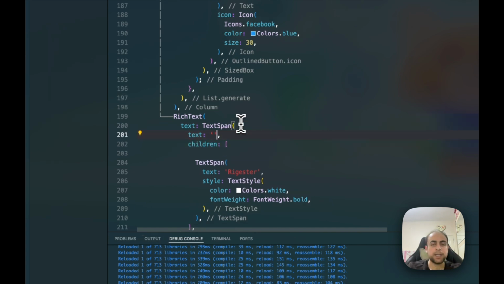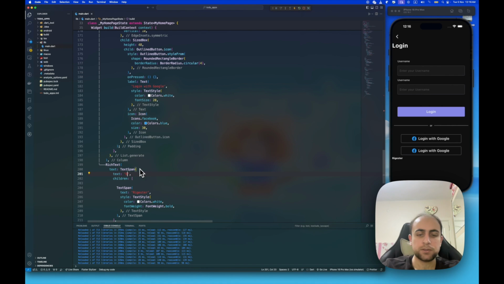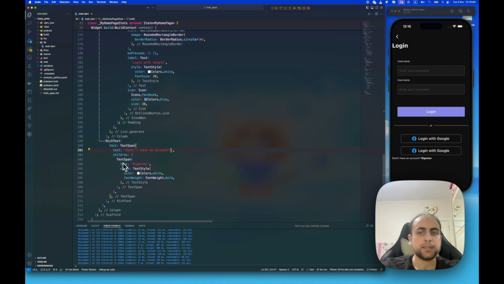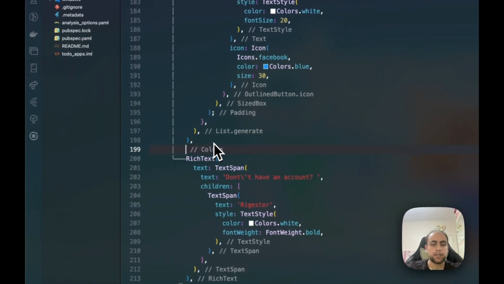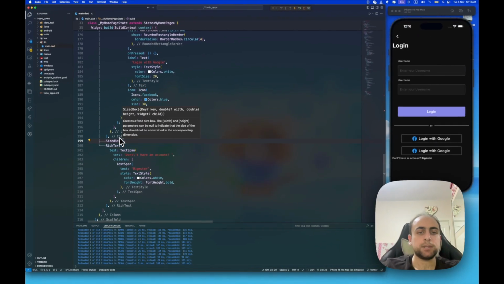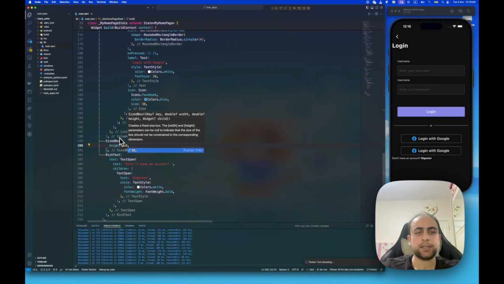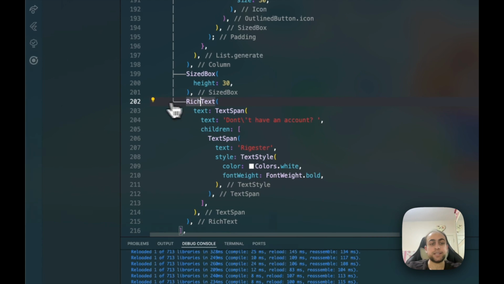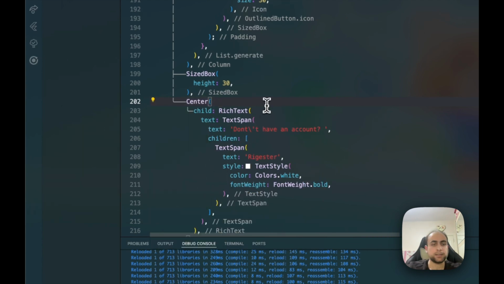Here is text, and we will add this message: don't have an account. I will make it a little bit of spacer here, and for this one I will make it a size box. I will give height 30. Okay, but for this one I will make it a center. I will add a center here.